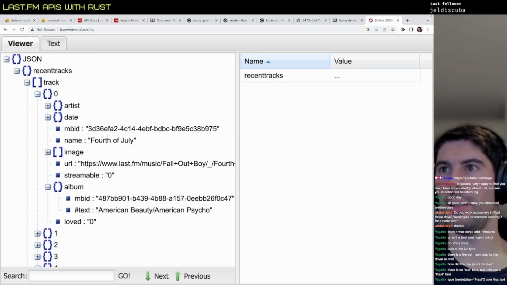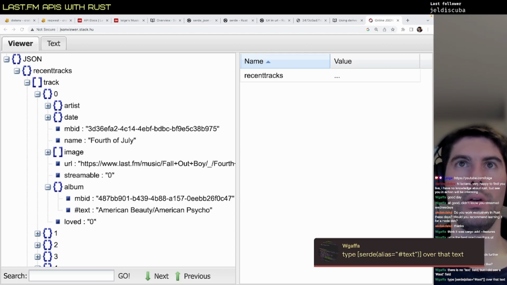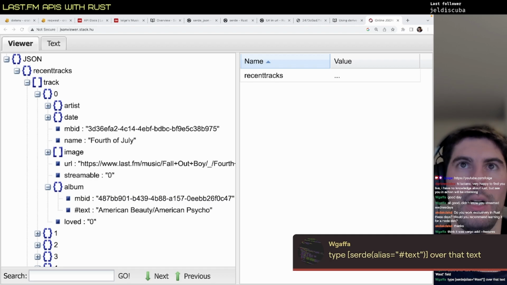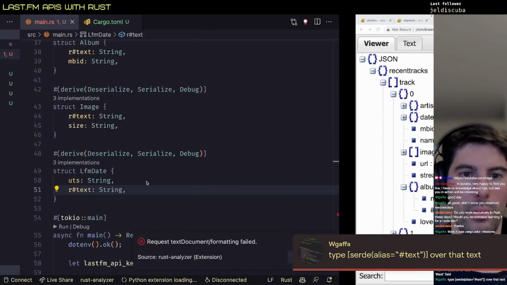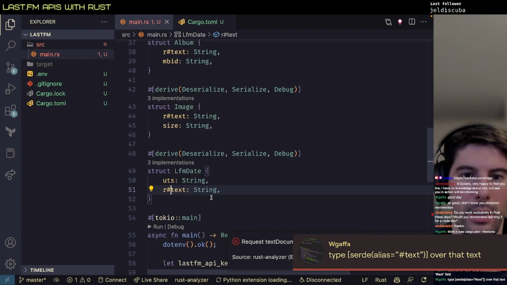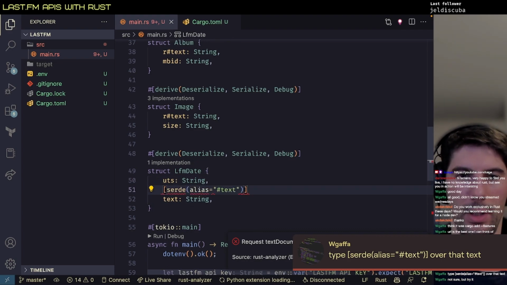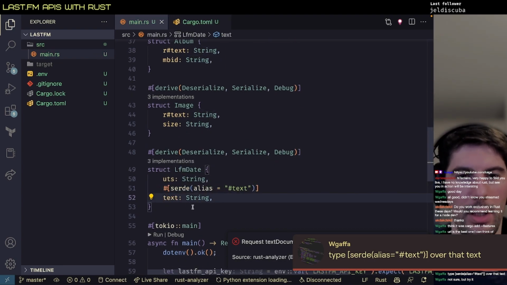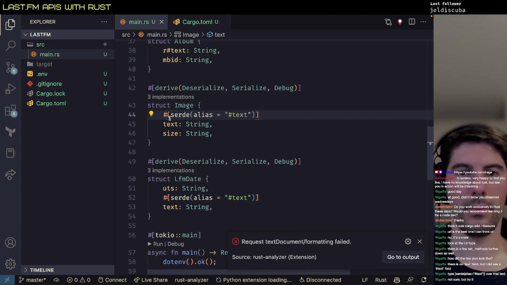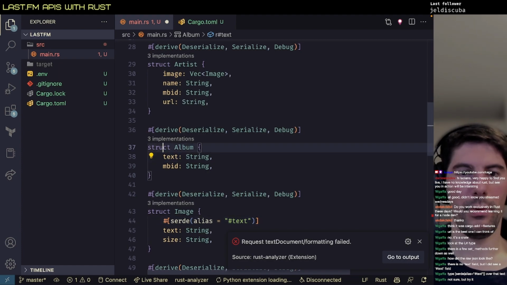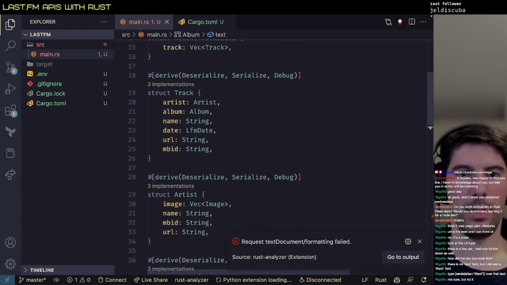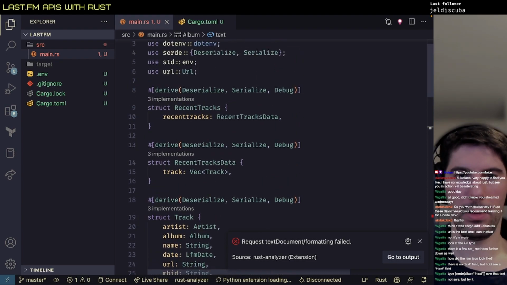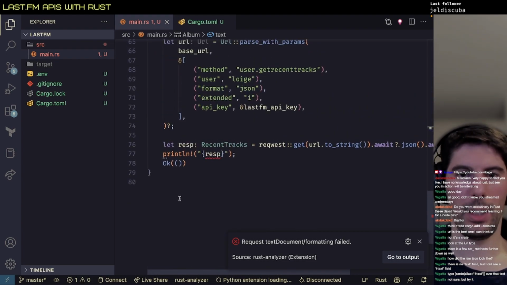Oh, perfect. Legend WGaffa, you are giving me the solution here in the chat, which is to just use this serde alias text. So let's do that. So we can basically remove this and do this. Why it doesn't like... oh yeah, I lost a hashtag in copy pasting this. We have that a few other times. Is that it? Yes. Okay, let's try again.